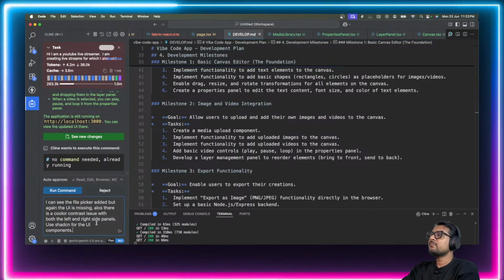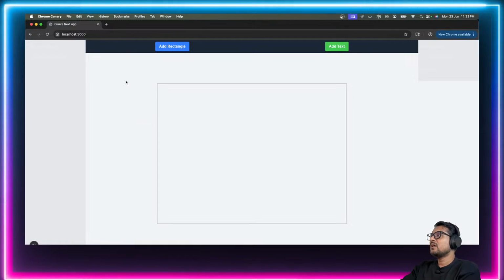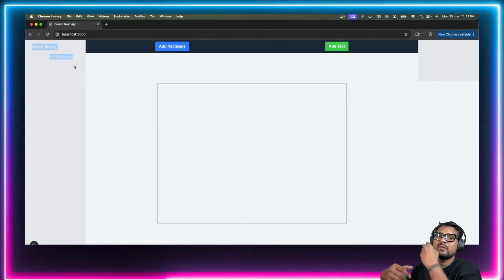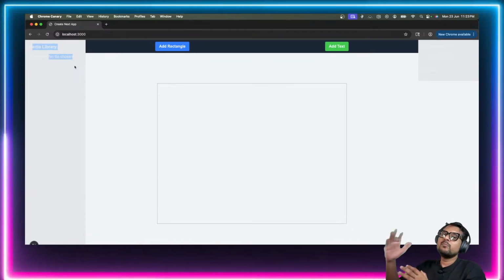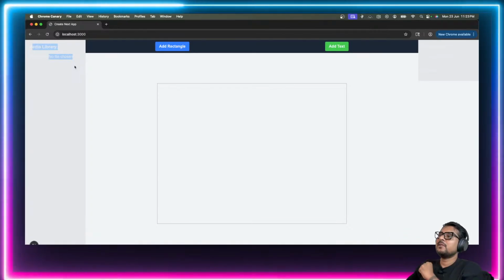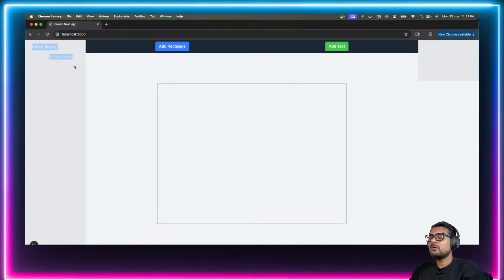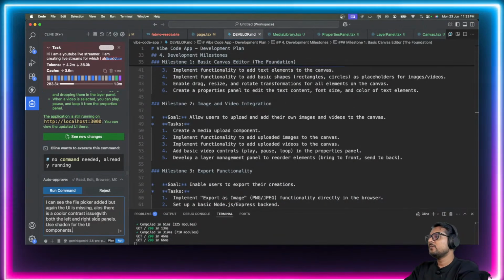Okay, so there's my feedback. The feedback is that there is this contrast issue, there is this usability issue. I cannot see what is happening in the UI, and I don't blame AI because they don't have eyes, right? They could not access the browser, they cannot see what we are seeing. So of course we have to give them feedback.